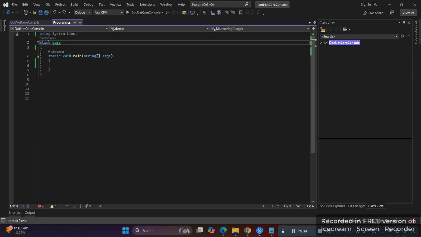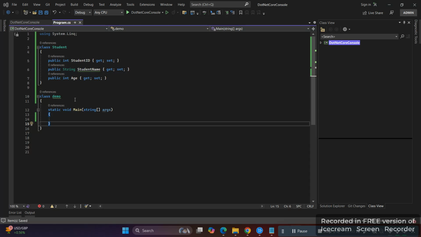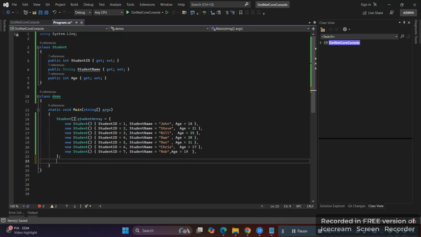Let's create a class with parameters student ID, name and age. Now let's create an array and pass values for all these parameters. So I created an array and I am passing values for ID, name and age. So I have a few data entries.